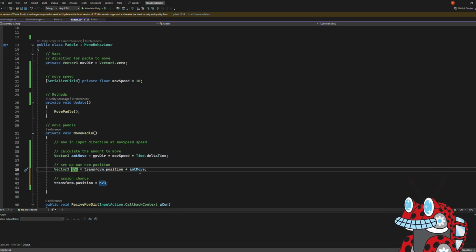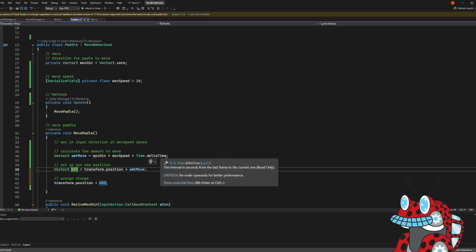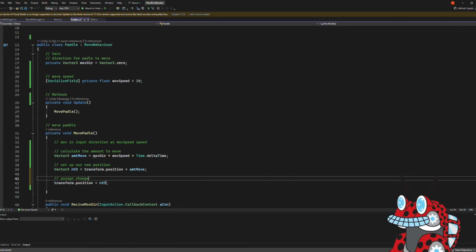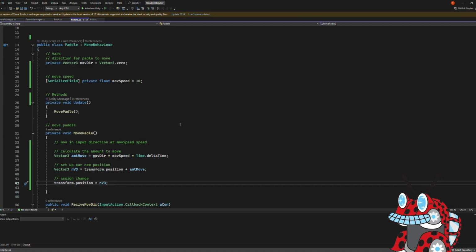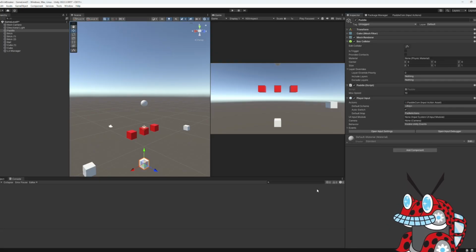And if we were really good, we could probably do this all in one line. I like to break my calculations up a little bit because it makes them more readable, and I'm not a math person. So we're gonna move on. Saving this, we should be able to go back to Unity. Our things should all still be connected.